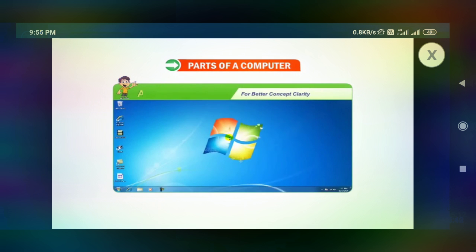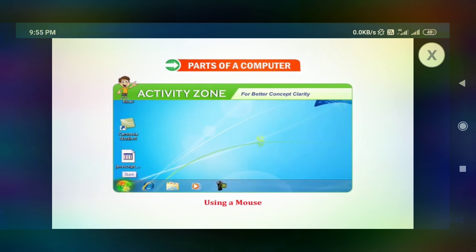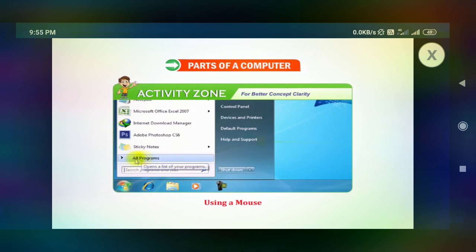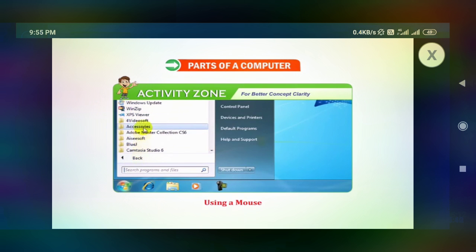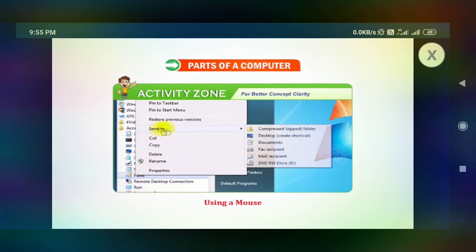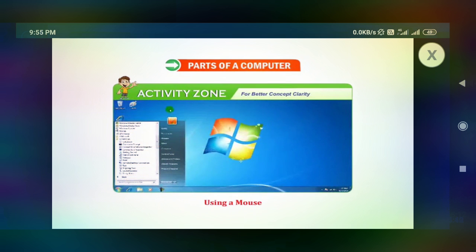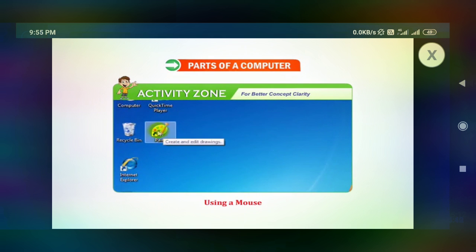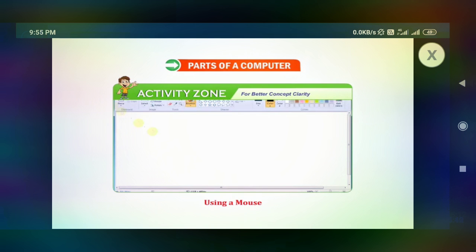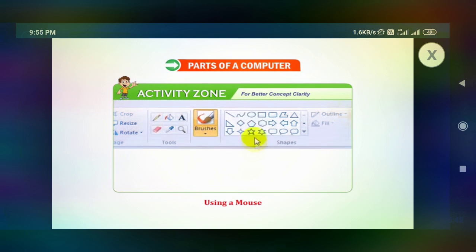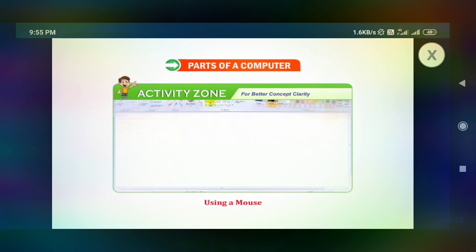Okay, students, let us do an activity using a mouse. Click on Start, then go to All Programs, then go to Accessories, then go to Paint to open Paint program. Or right-click on the Paint icon and select Send to Desktop, Create Shortcut option. Double-click on the Paint icon on the desktop. Click on Oval tool in the Shapes group. Now drag the pointer on the drawing area to draw the oval shape.